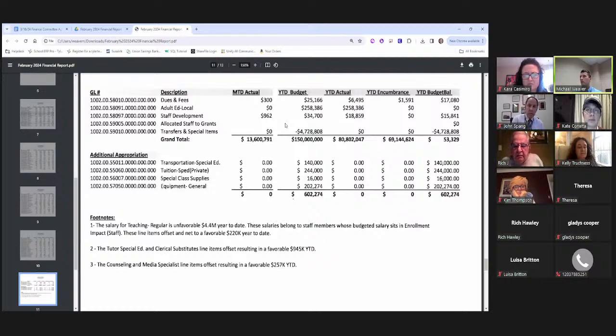And here again, we see the additional appropriation of the 602,000 down below the grand totals. And just to point out what they were being spent on, the 202,000 under equipment general was for the information technology that related to the July breach. That is including both the deductible and some additional hardware and software we had to buy.